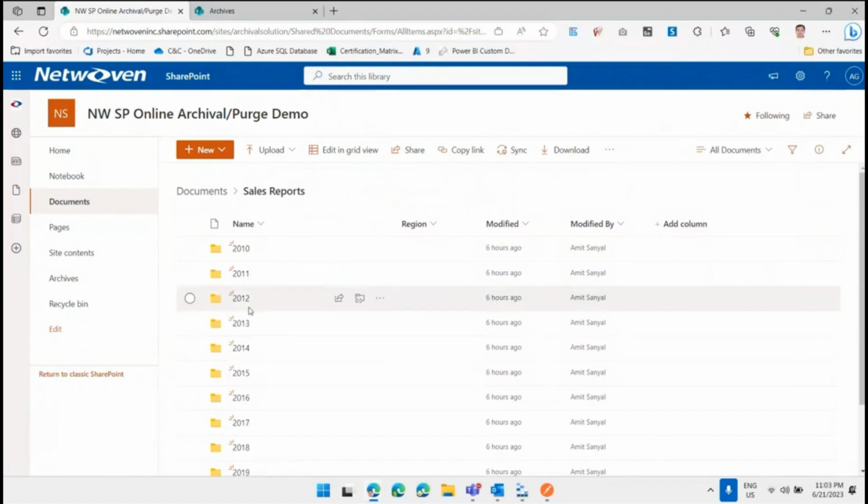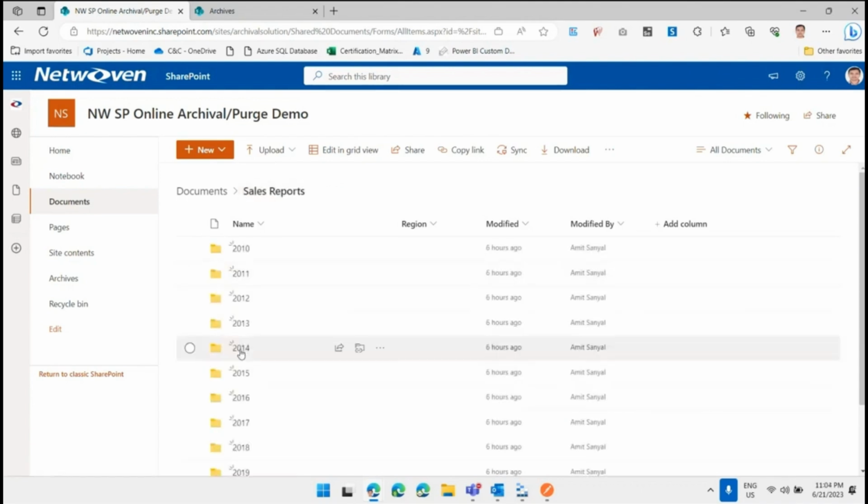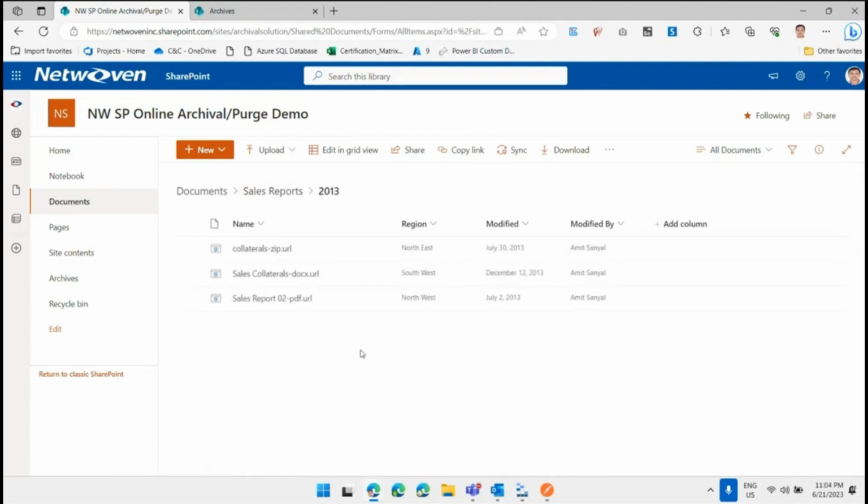If I see now 2012, I do not see any files in here, because the job finds that none of the 2012 files should be either on SharePoint or in the blob store. They are older than 10 years. Similarly, if I go to 2013, we would see that some of the files have been removed. Two of the files have been removed because those were last modified before 21st June 2013, and the three files that were last modified after 21st June have been archived.